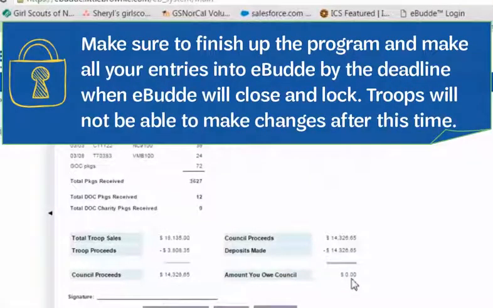Make sure to finish up the program and make all your entries into eBuddy by the deadline when eBuddy will close and lock. Troops will not be able to make changes after this time.